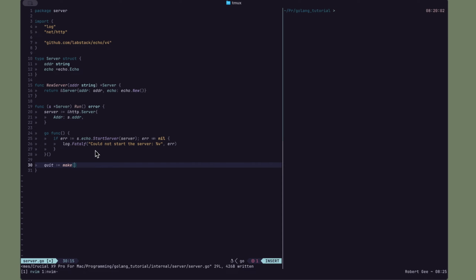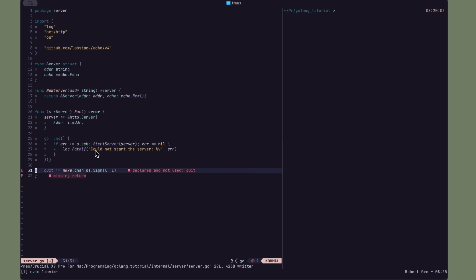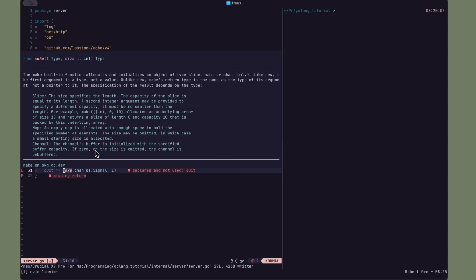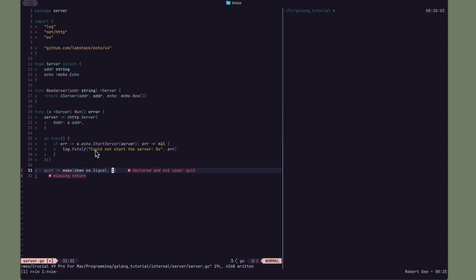The way you make a channel is make and then chan, and then we're going to pass in OS signals. And I'm not entirely sure what the 1 means, but it's a size, so I'm assuming we can only pass 1 in. So we can only pass 1 signal in, and this is going to basically hold our cancel signals.